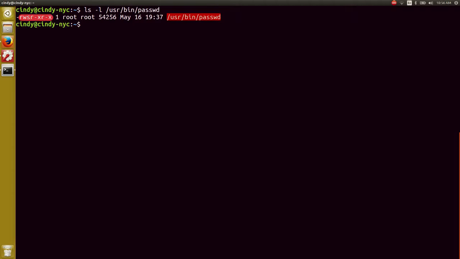We see the permissions on this file look a little odd. There's an s here where the x should be. The s stands for setuid. When the s is substituted where a regular bit would be, it allows us to run the file with the permissions of the owner of the file.